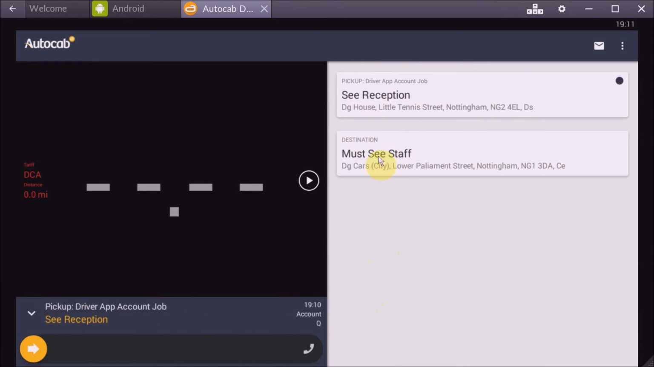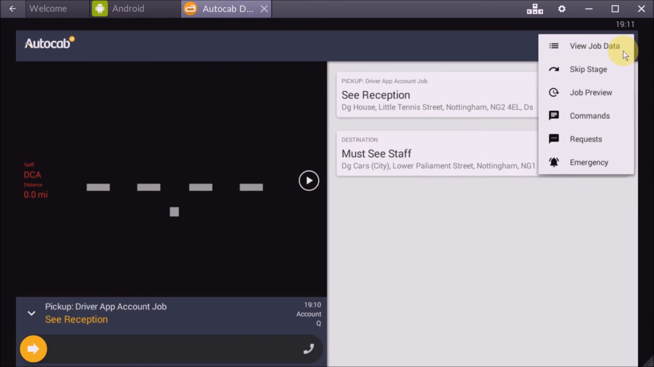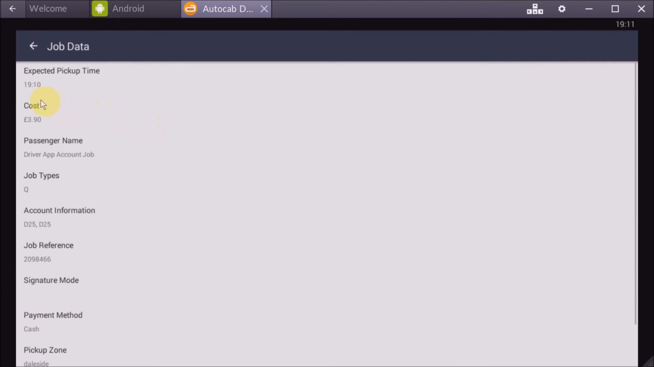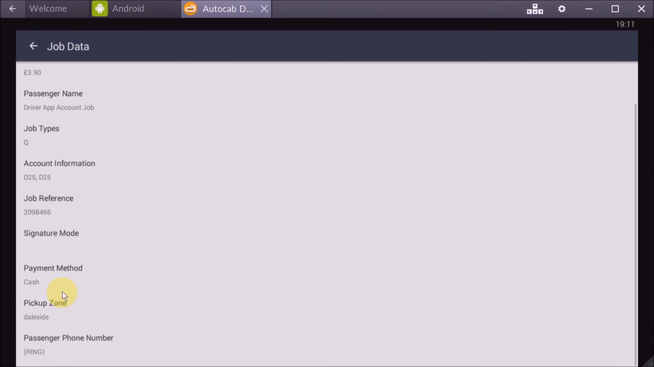We will need to check all the details on the booking. Here, this is just a brief overview. So what we will need to do is select the Options tab and view job data. So we've opened up job data. We can see the expected pickup time, the estimated cost, the passenger's name, the type of job that it is, and here we have account information and the job reference, which used to be the job number. And here we have signature mode, which may be required for this job. We have the pickup zone and the passenger's phone number.